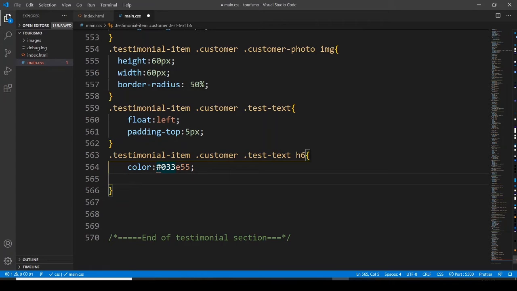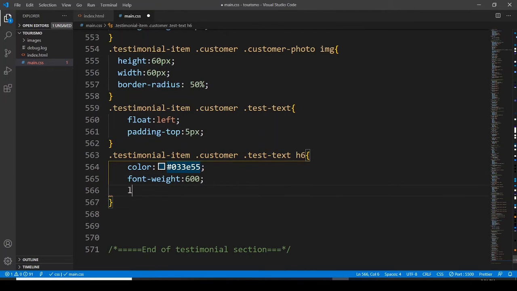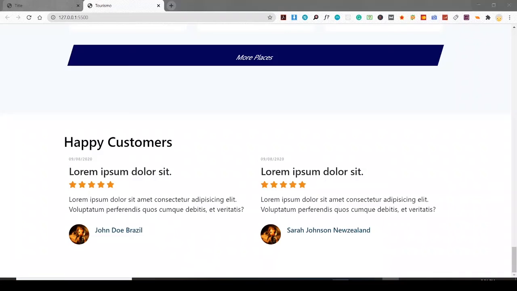And then I want to go with the font weight. So font weight is going to be, let's go with 600. And line height is going to be 24 pixels. Okay. Let's save it and let's see what's going on in the browser, then we will be back and see.